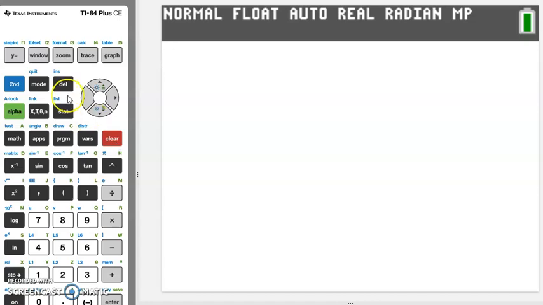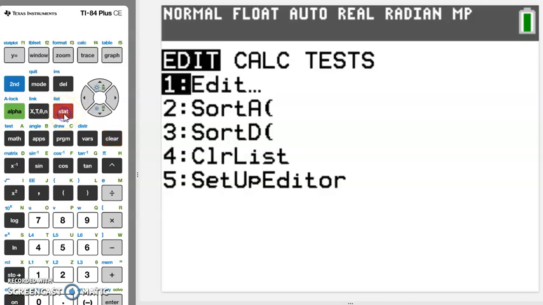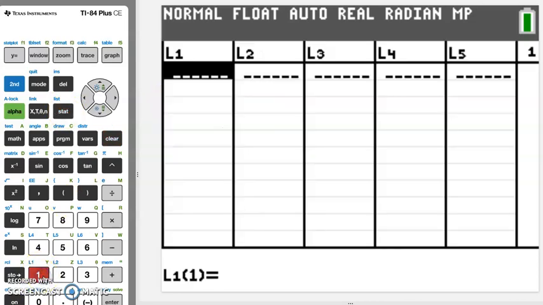So to enter the data, we're going to press stat. It's right here. Third row, third column, it's stat, and then the first one is 1 for edit, and it brings up these two lists. So these lists are where we put the data. We're going to put the years in list 1. That's going to be our independent variable, and then we're going to put the times as well.